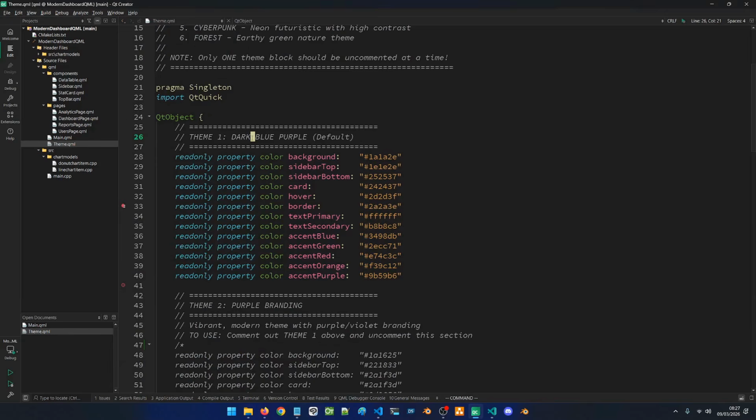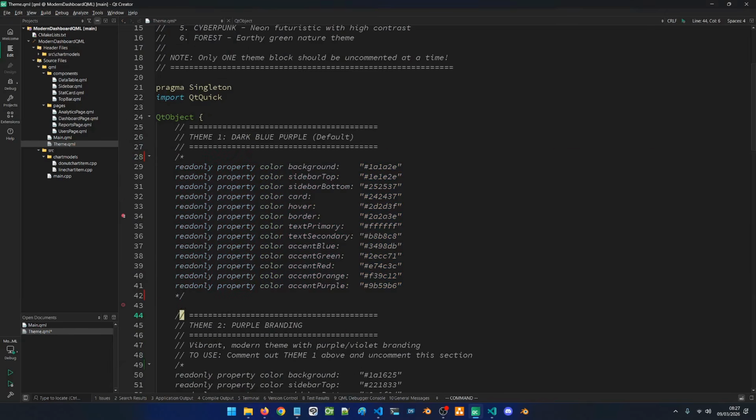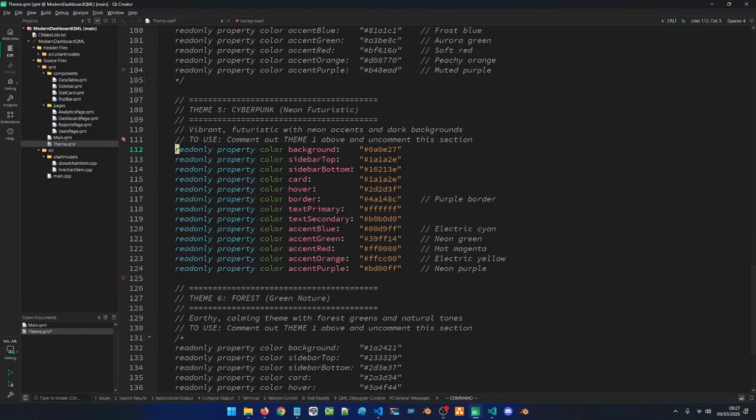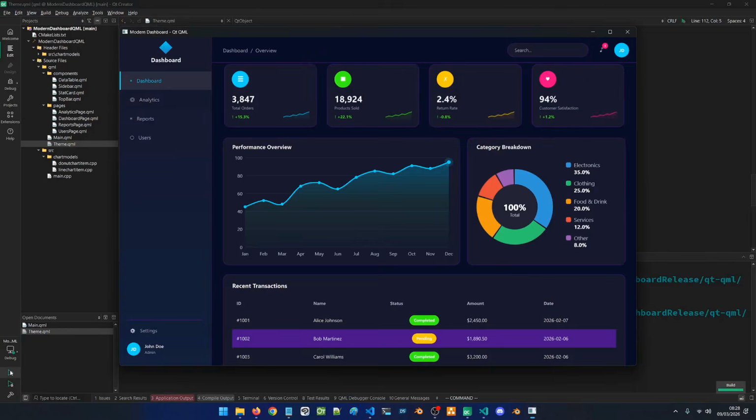To switch to the cyberpunk theme, wrap the active block in a block comment to disable it, then find the cyberpunk block below and remove the comment markers around it. The cyberpunk palette replaces accent blue with electric cyan, hex 00D9FF, accent green with neon green, hex 39FF14, and accent red with hot magenta, hex FF0080. Rebuild and run, the entire dashboard transforms. Every widget that reads from Theme picks up the new colors automatically. There's no QSS file to update, no separate color struct to keep in sync. Theme.qml is the single source of truth, and property bindings take care of the rest.